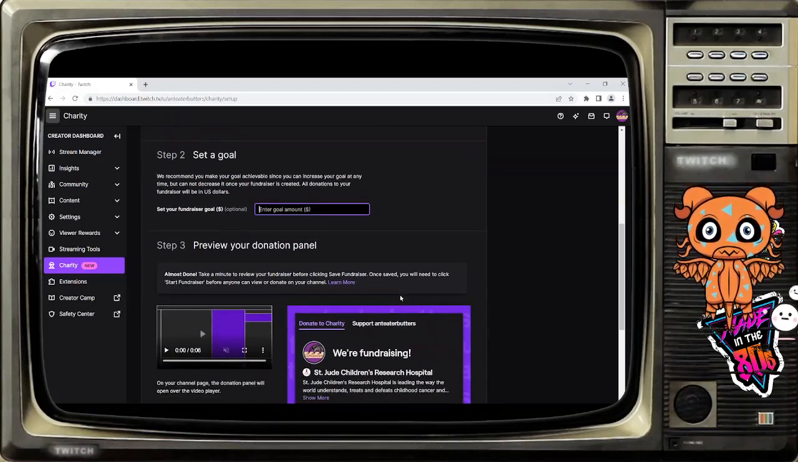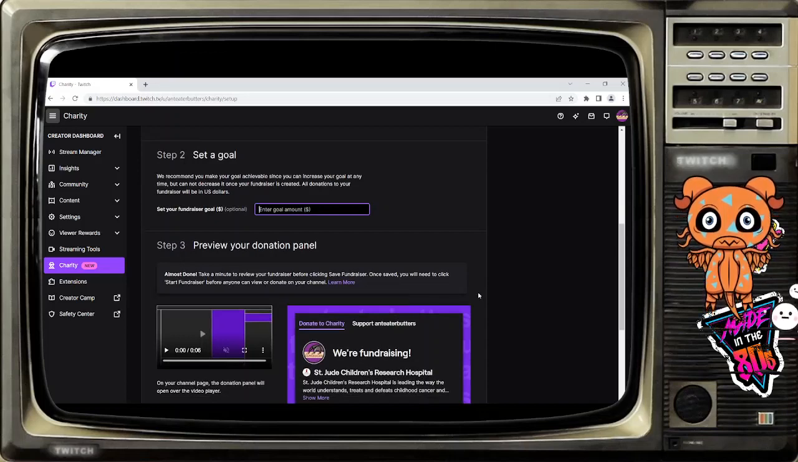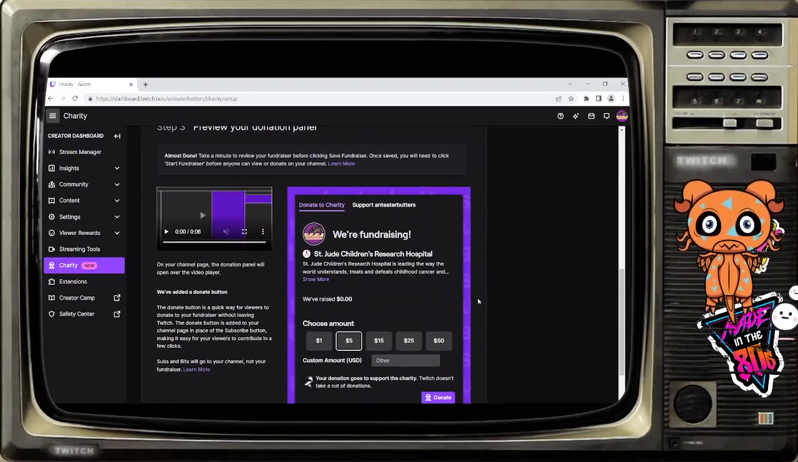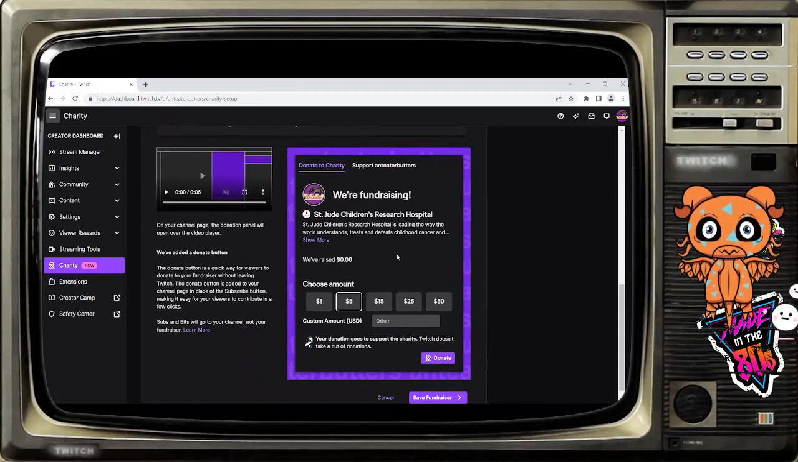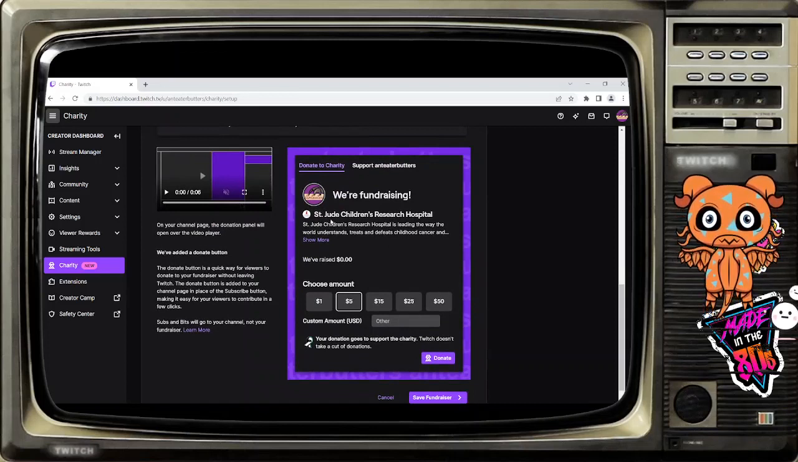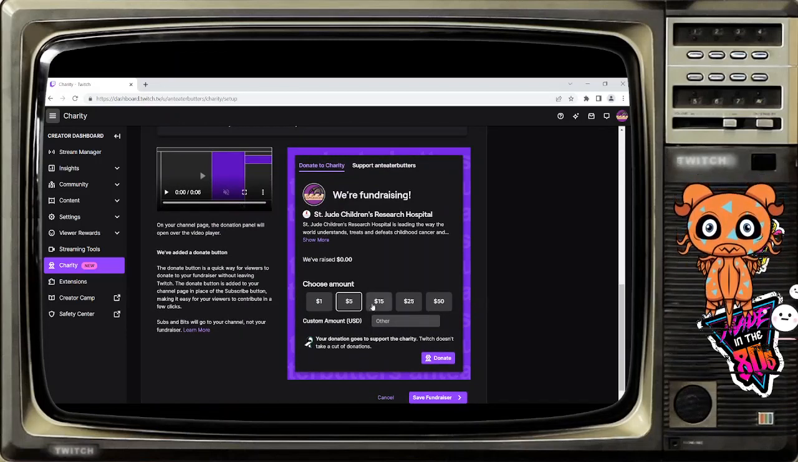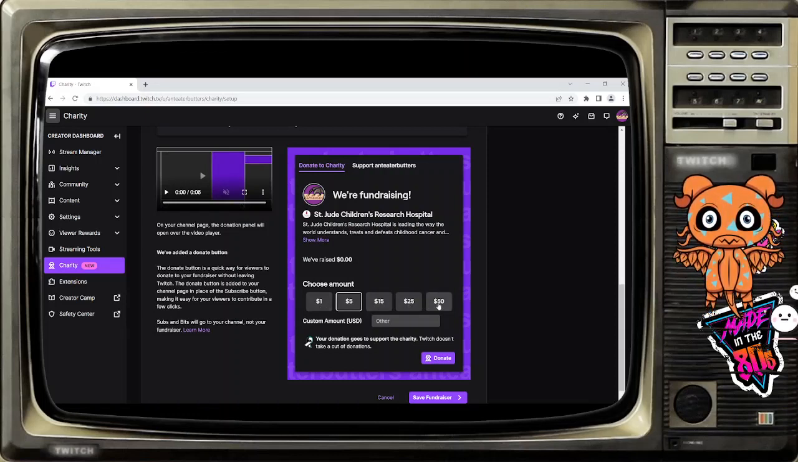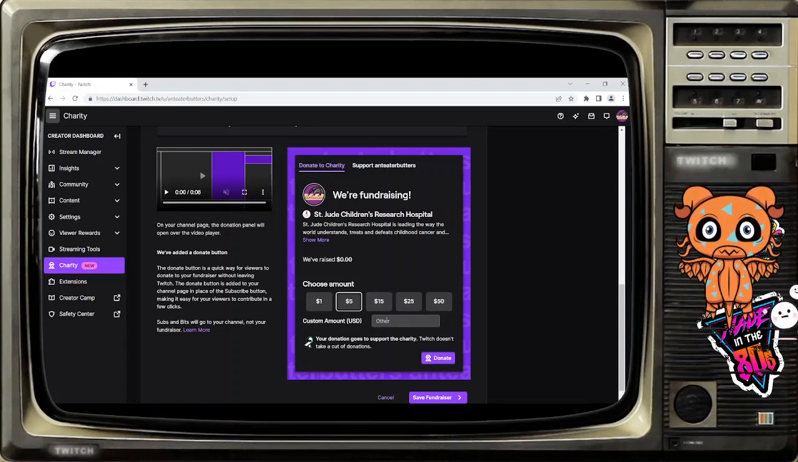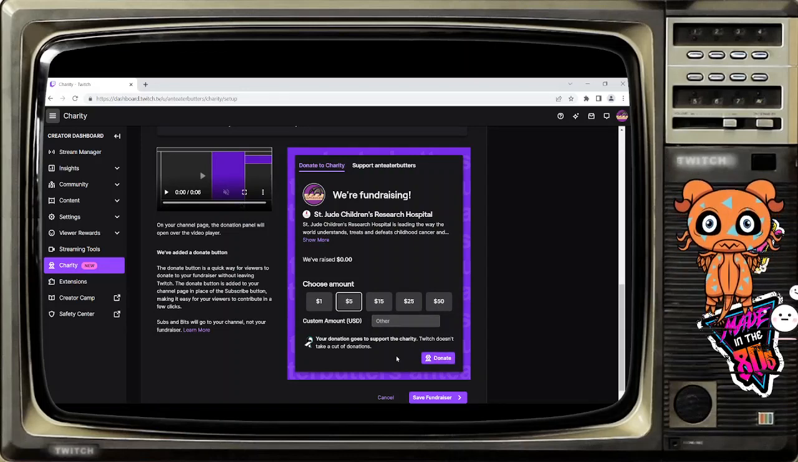For the final step, you're going to preview your donation panel, and this is what the panel looks like. So for me, say I'm going to be fundraising for St. Jude, this is what the panel is going to look like. It's going to be in increments of 1, 5, 15, 25, 50, or you could also customize an amount and then click the donate button there.